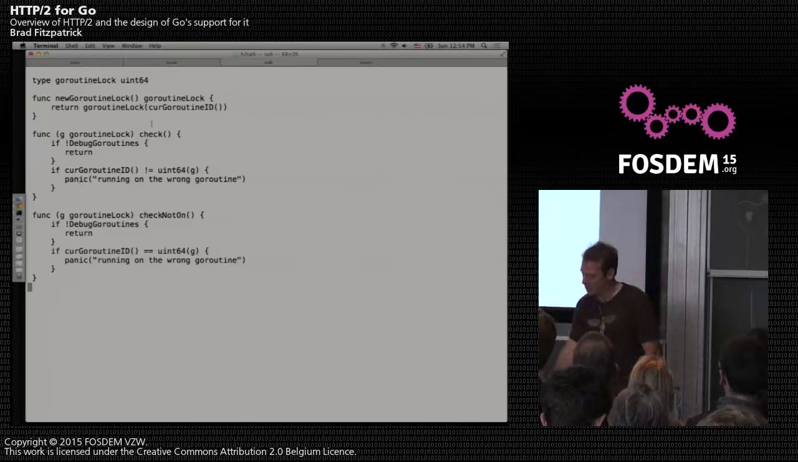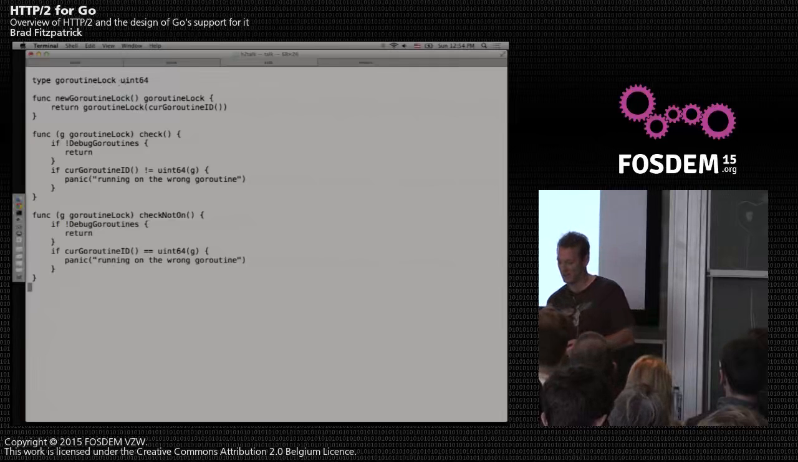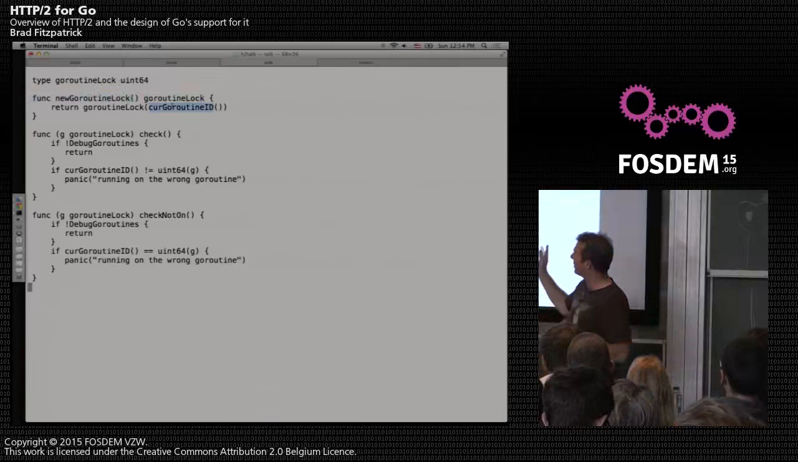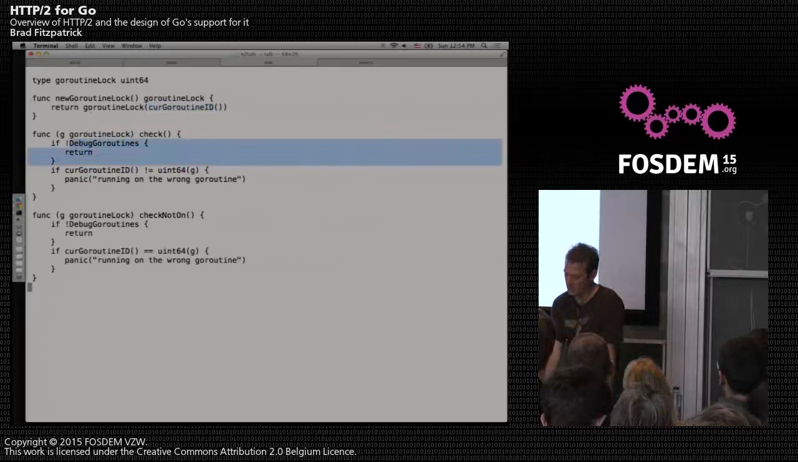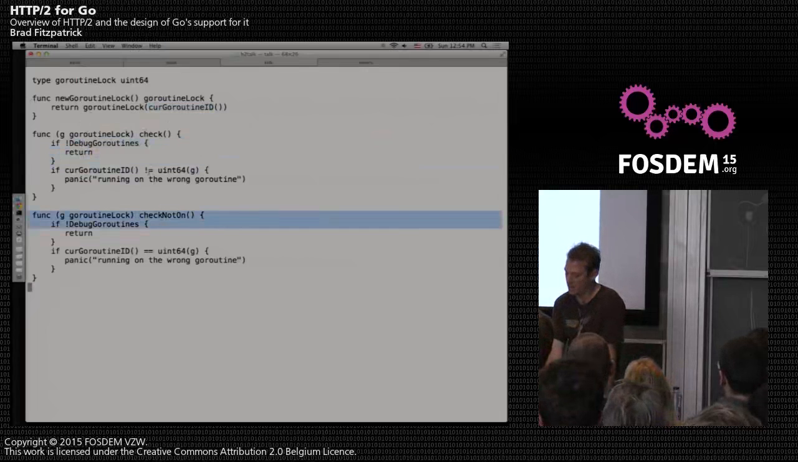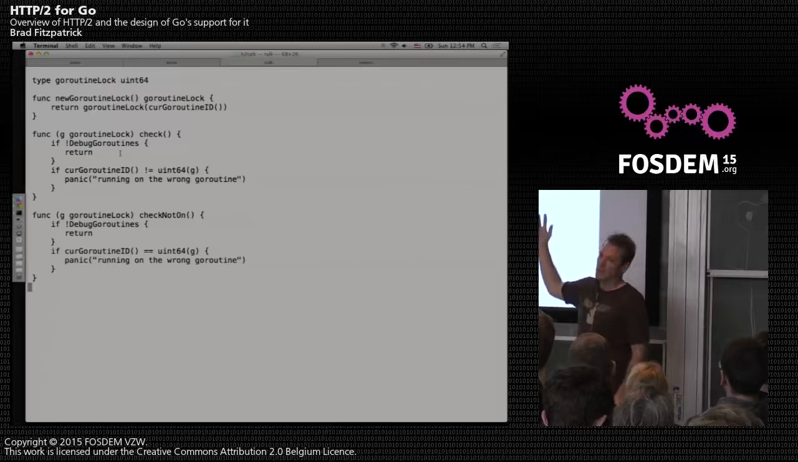So I made this type called Go routine lock, which is just a uint64, the size of internally a Go routine ID. I made a little constructor that looks up the current Go routine ID using undisclosed hacks, but you can look in the code. It's really slow, so it's only run during tests. Then I have check and check not on. Basically, this creates a little number that when you call check on it, the number better be the same Go routine that originally constructed this thing, otherwise it just blows up. During tests, I set debug Go routines to true, and in production, these are no ops.